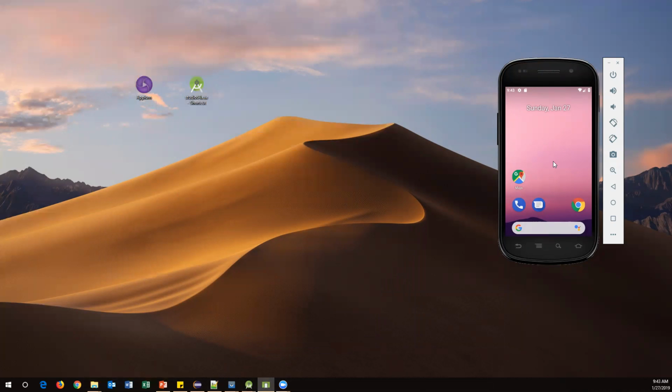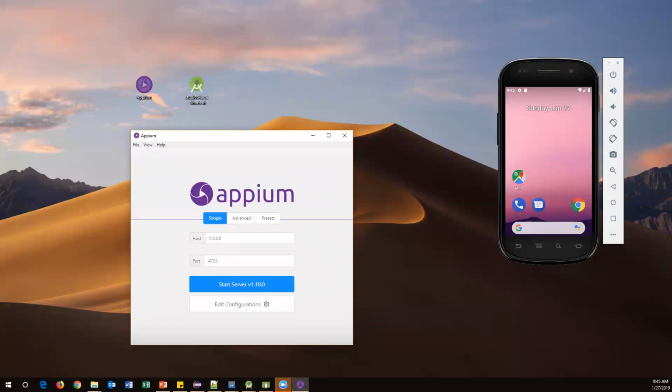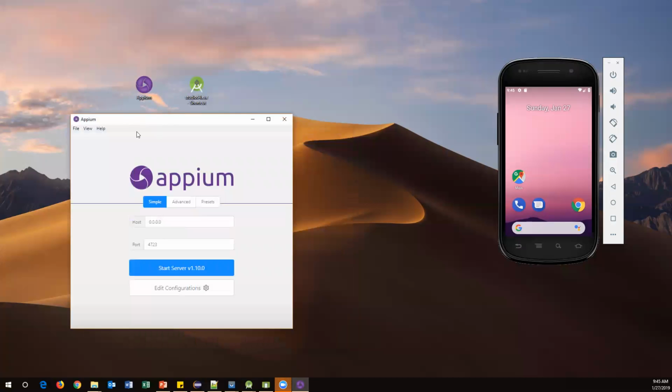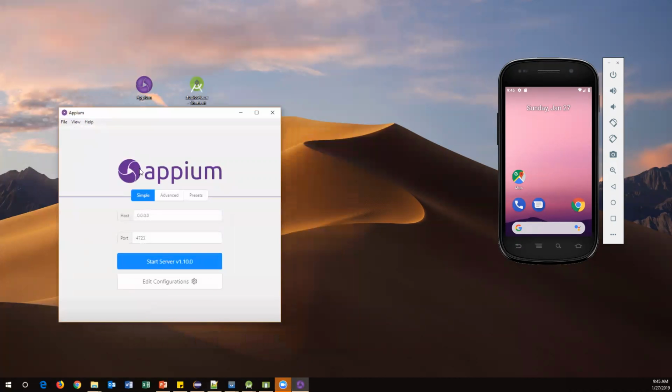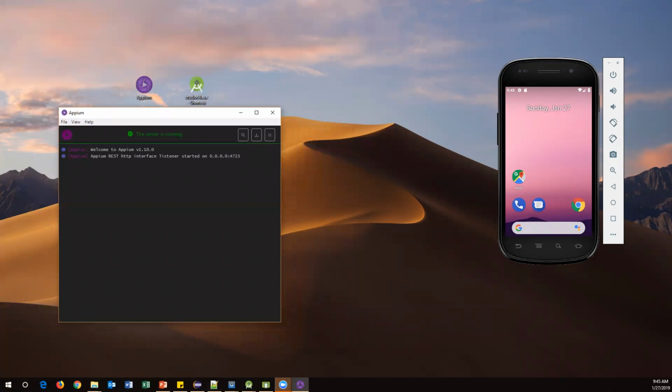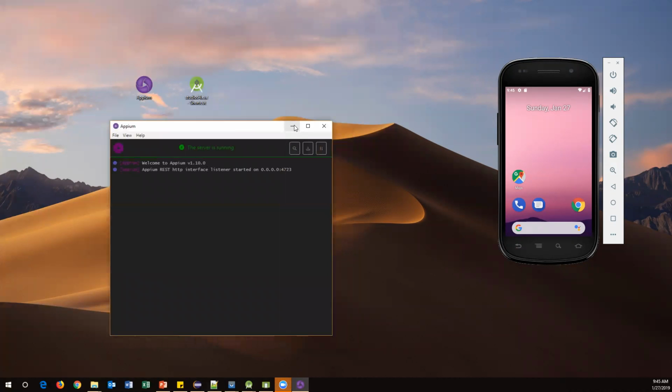To do this, first of all we need to run our Appium server, because this will be able to identify my mobile. So let's run this Appium server, which takes a few seconds. All right, my Appium server is started. So let me start my server. Now it is started, and it is able to recognize my device.